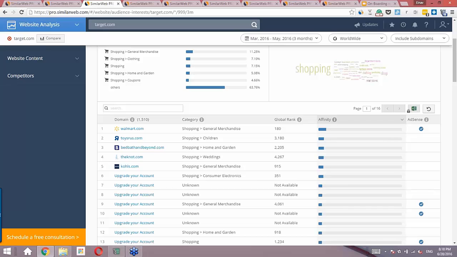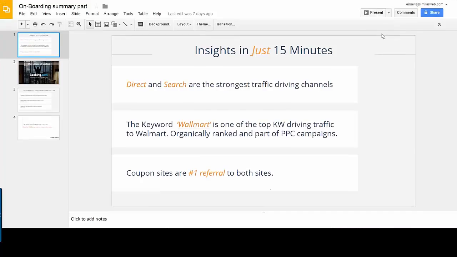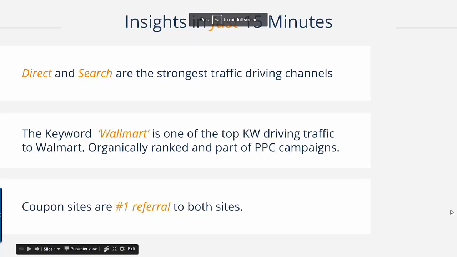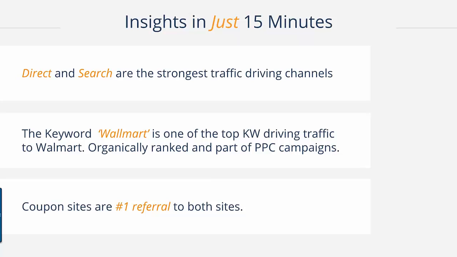So let's go back and see what we discovered in only 15 minutes. We learned that the strongest traffic driving sources for Target and Walmart are direct and search channels. We discovered that a spelling mistake is one of the highest driving keywords to Walmart, and it's a strong keyword which they rank organically and also spend PPC budget on. We learned that coupon sites are most of the referrals to these 2 sites.